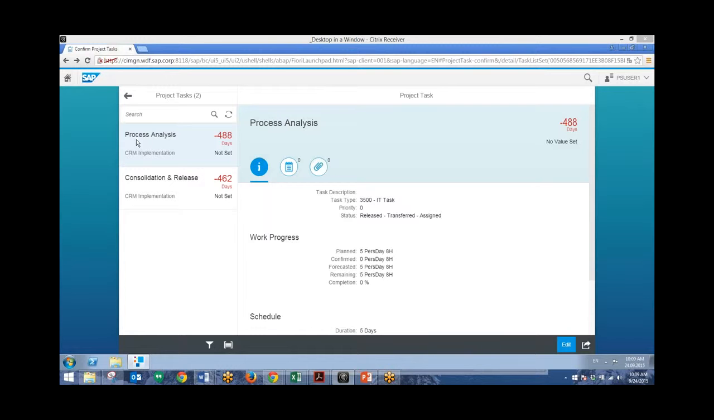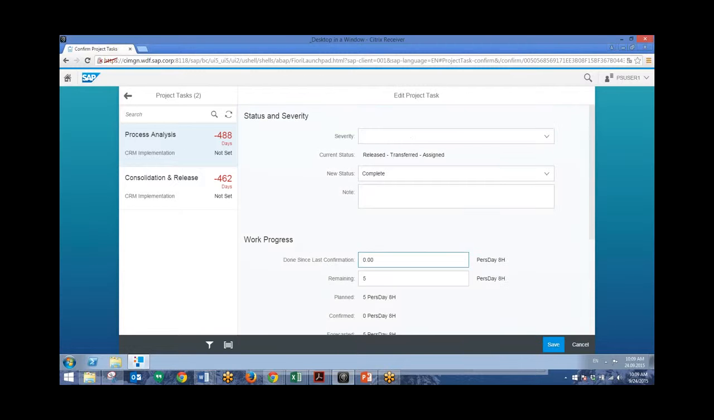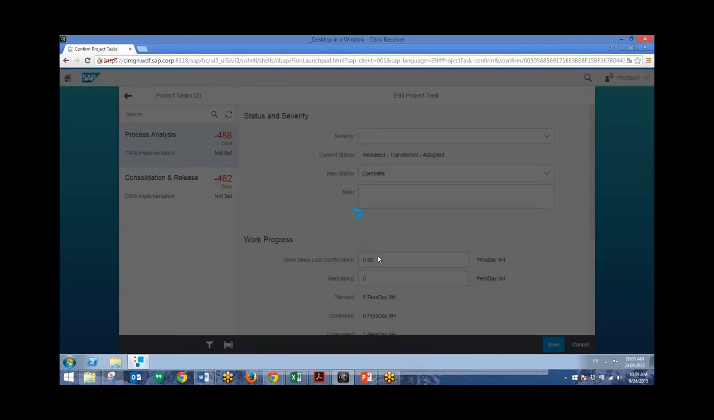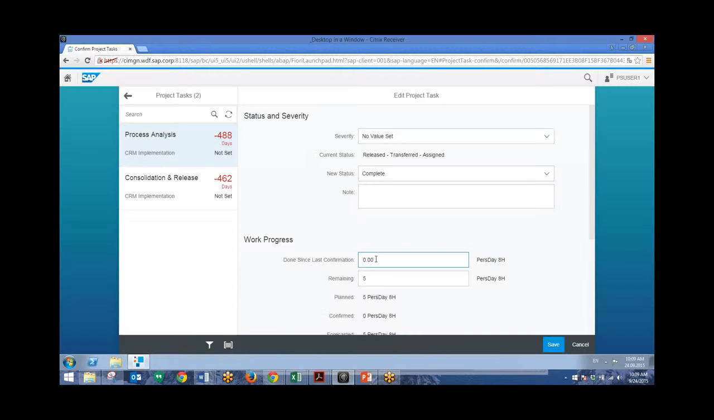So say that you're assigned to this process analysis task, which we can see is part of this CRM implementation project, and you just completed 8 hours of work. You can go in and click Edit and enter in your work progress. And so we'll put in 8 hours here for 8 hours worked since the last confirmation.